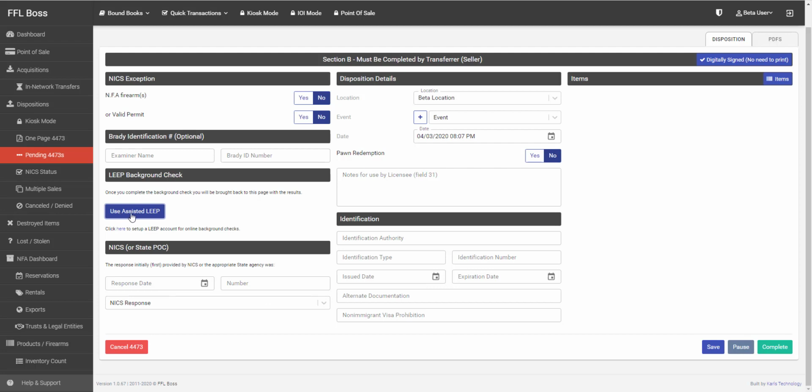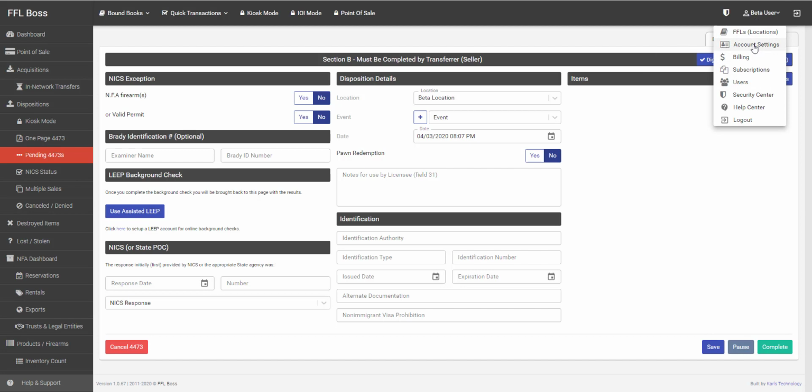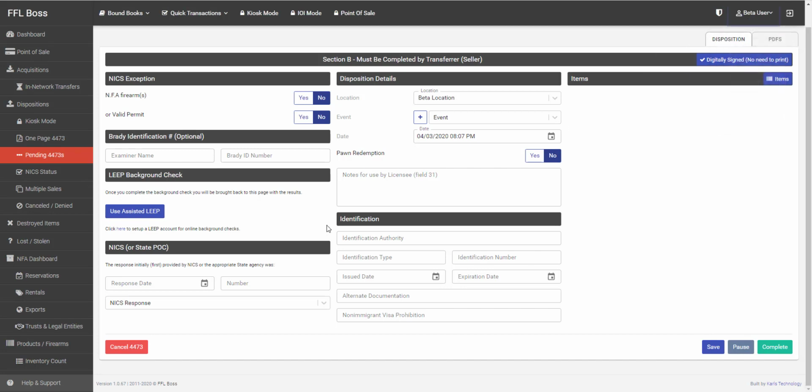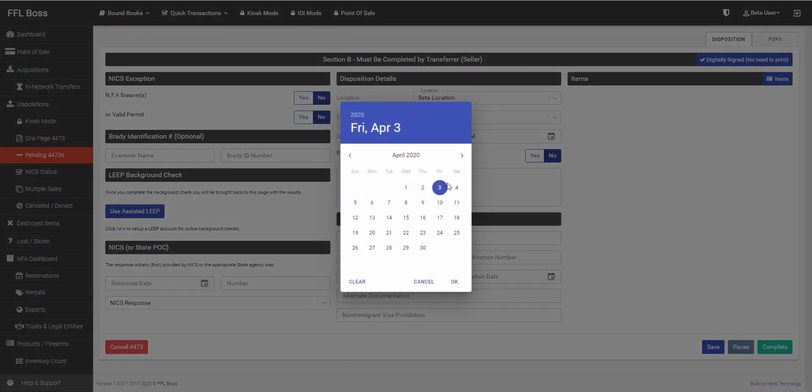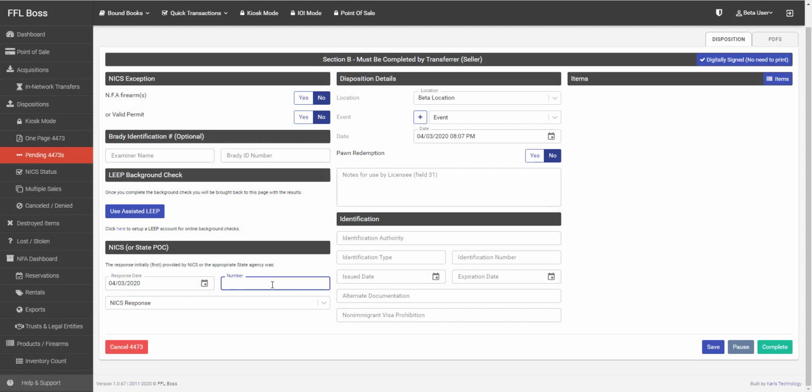So if you click Use Assisted Leap and you have put in those Leap credentials under your account settings, the system will auto log you into Leap and run that background check for you. In the event that you are in a state that has a separate POC or a partial POC, you would either need to run a background check through the NICS for rifles if you're in a partial, or if you're in a full POC state, then you would need to run that background check for both pistols and rifles through the state. Once you get that response, just put in the date, put in the number, and put in the NICS response here.